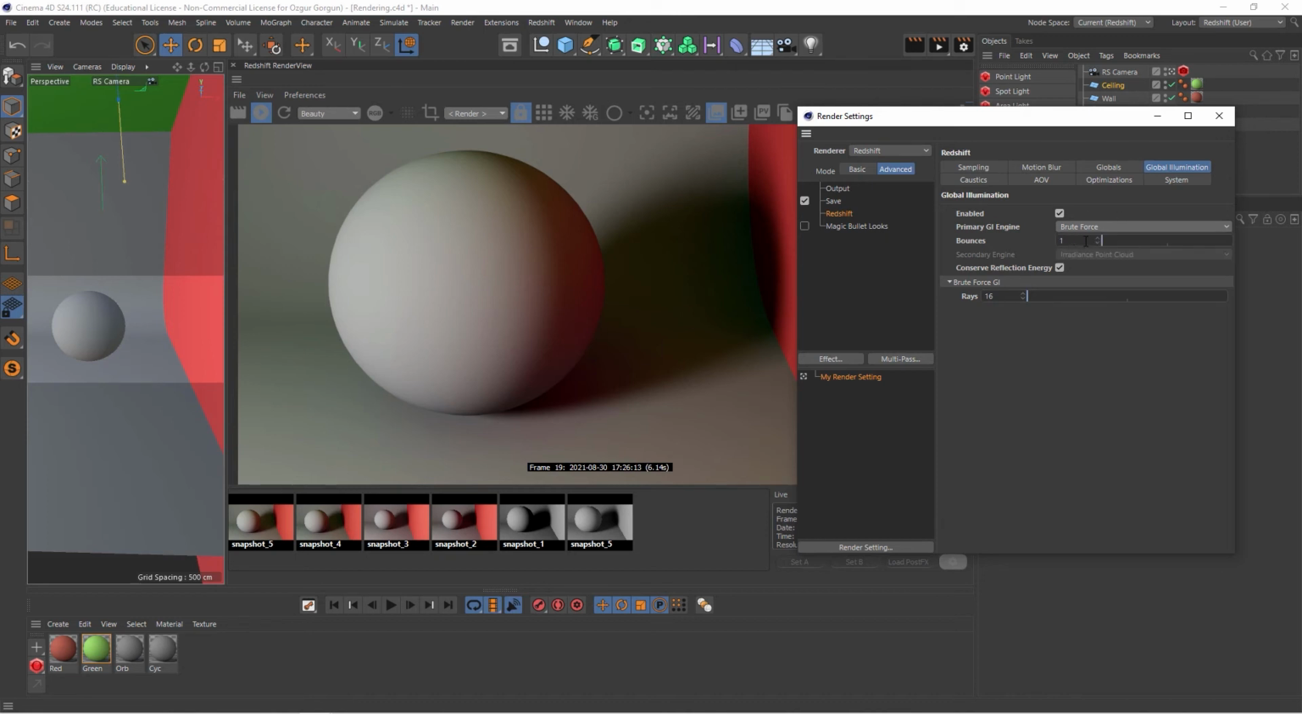You'll notice as you increase the bounces from 1 to something else, let's say 2, the secondary engine also kicks in. This allows you to control how the light bounces the second time it hits the surface. So initially, the light comes from the left-hand side, hits the wall, bounces off the wall using the brute force method, and then it illuminates this side of the sphere. But it no longer bounces after that.